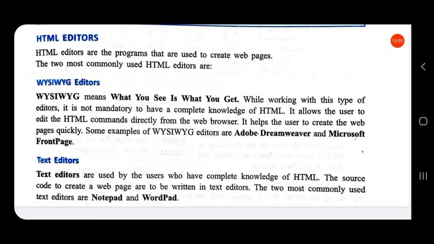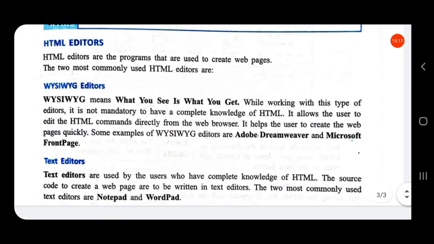While working with this type of editor, it is not mandatory to have a complete knowledge of HTML. It allows the user to edit the HTML commands directly from the web browser. It also helps the user to create the web page quickly. Some examples of WYSIWYG editors are Adobe Dreamweaver and Microsoft FrontPage.